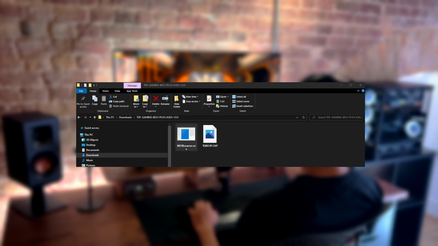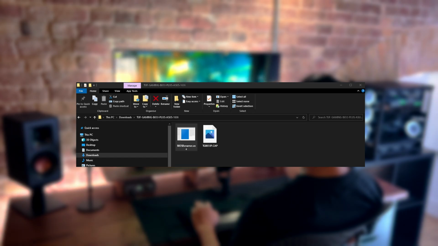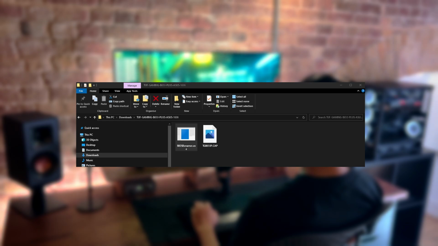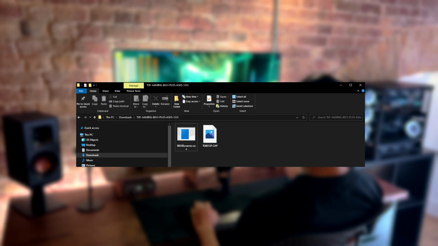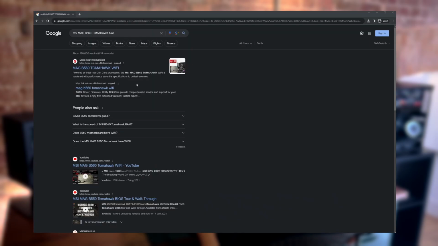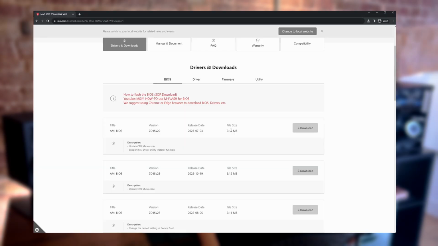Extract it. The main difference is you have to run the first file first. It will automatically rename your BIOS file so it is readable by your BIOS. Once that's complete, follow the same steps. Put the BIOS on the USB drive. Same thing for MSI. Same thing for ASRock.